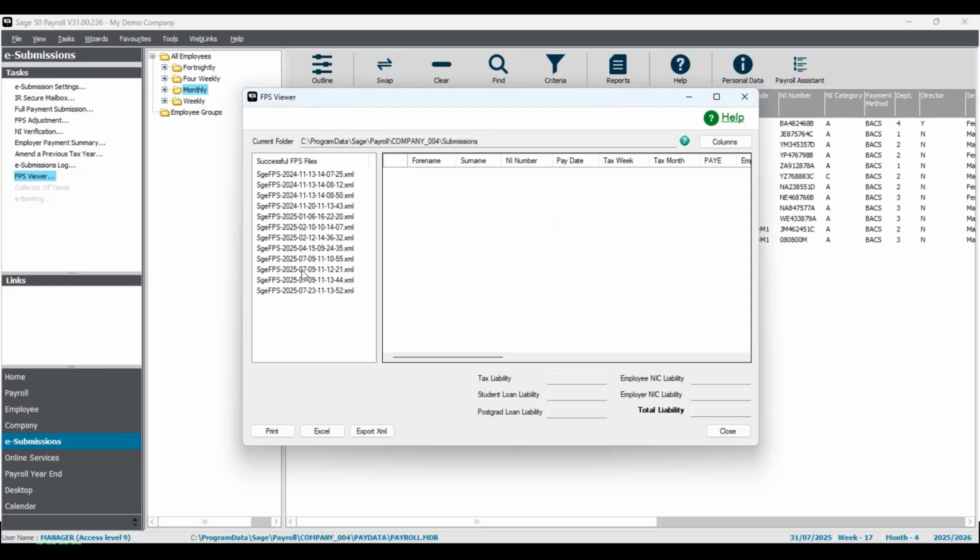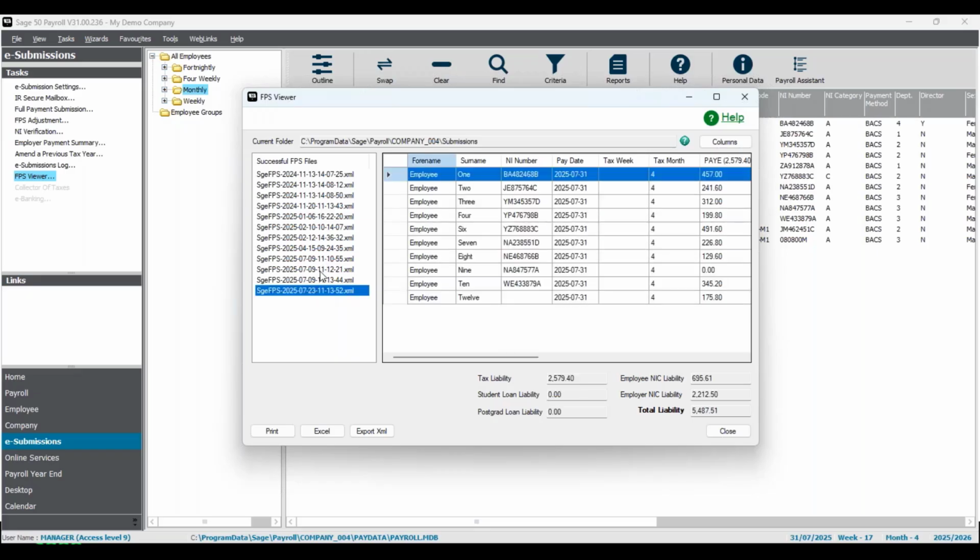So on the left, you do have all of the different FPS submissions with the exact date and time that they were sent. And if you select a particular one, on the right there, you've got the main view of that FPS information. So I've just selected a random one there, but by default we can see we've got the employee's forename, surname, national insurance number. We've got the pay date for that particular pay period as well. So this was actually March's submission.